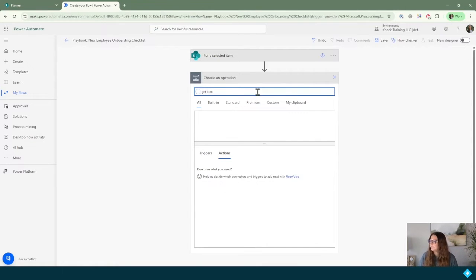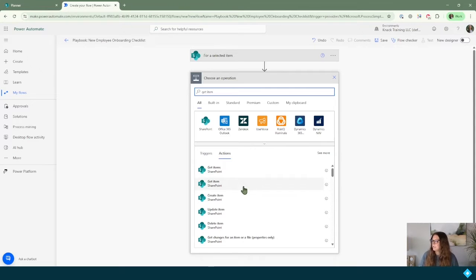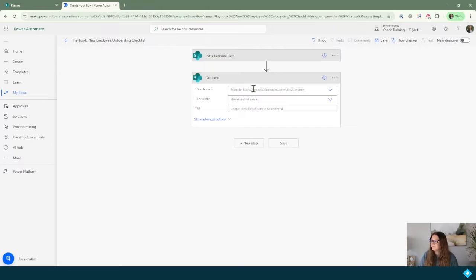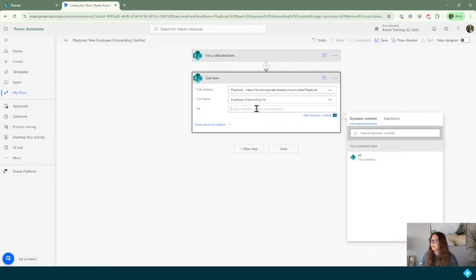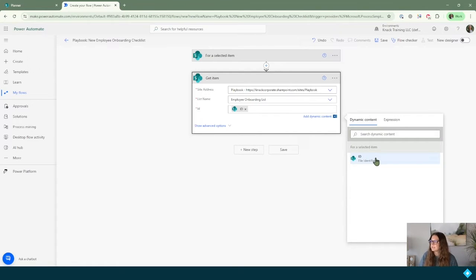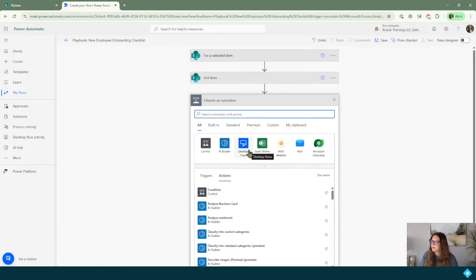Now we'll go ahead and add a new step called Get Item. When we use this For a Selected Item trigger, it doesn't bring in a lot of the details or the columns or the information in that list with it. So in Get Item here, we'll go ahead and select the site address again, along with the list name, and we'll go ahead and add in the ID. Now, because we've selected that item already, we already have our ID in our dynamic content. I'll select to add that and add a new step.